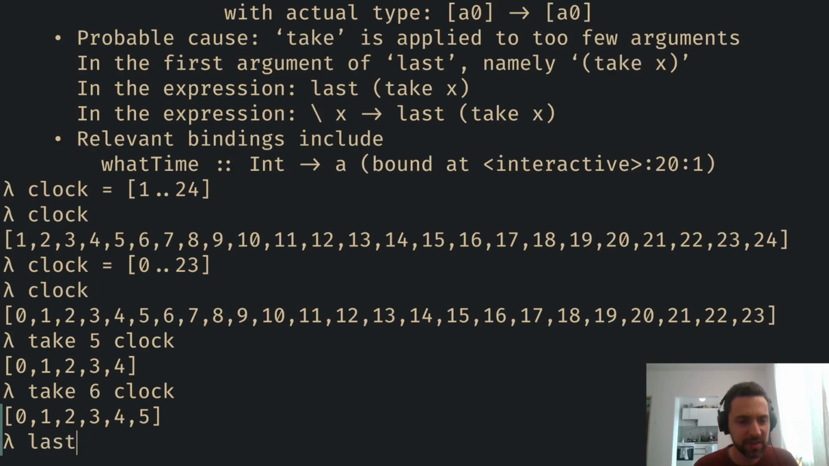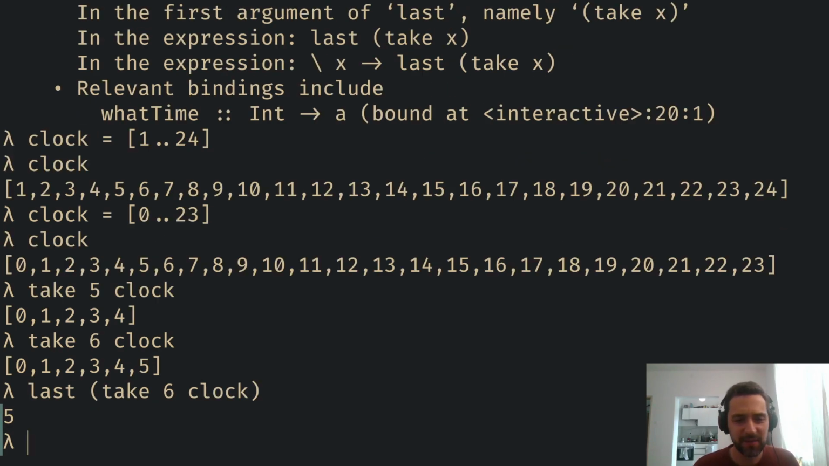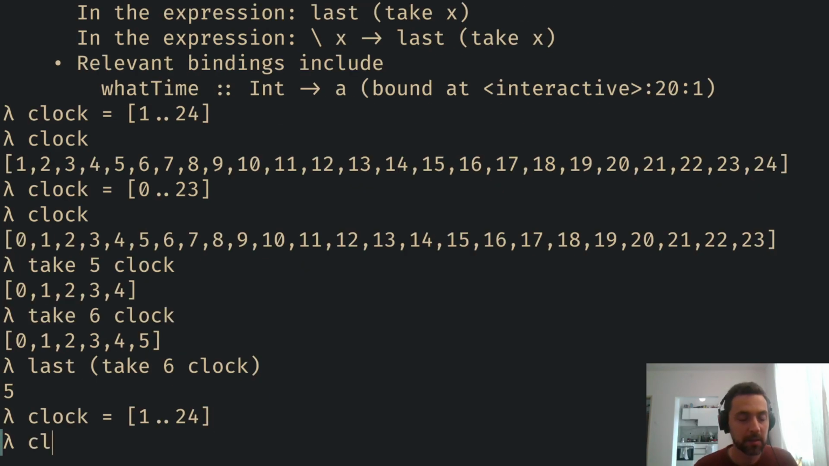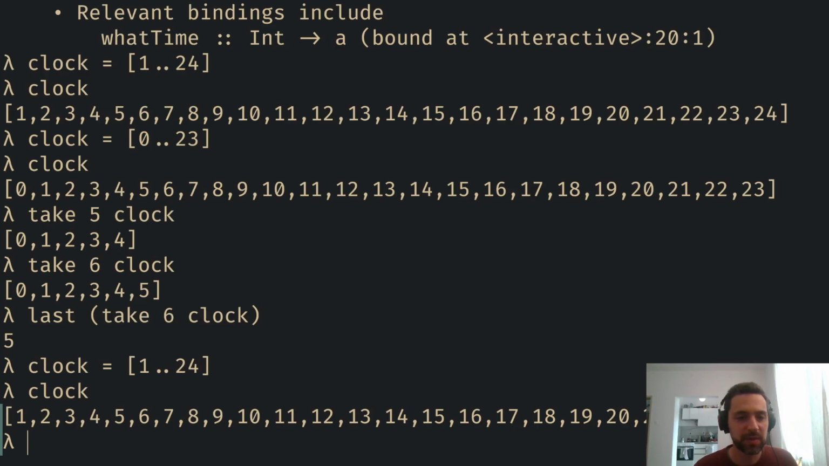I want to do the last take 6 from clock. So I get 5 o'clock. Take 6 from a clock. Yeah, it would be better actually to count from 1 to 24. Let's redefine it. 1 to 24. So we have a clock, 1 to 24.